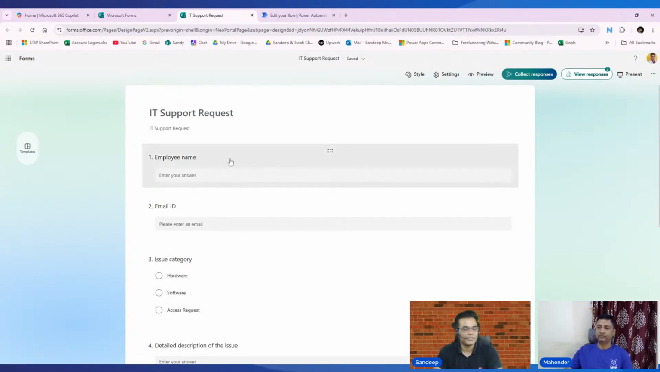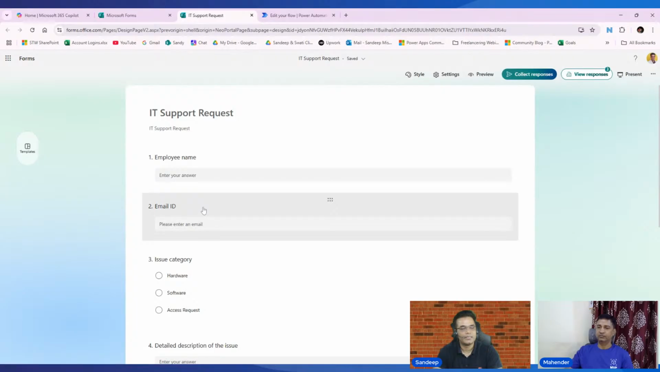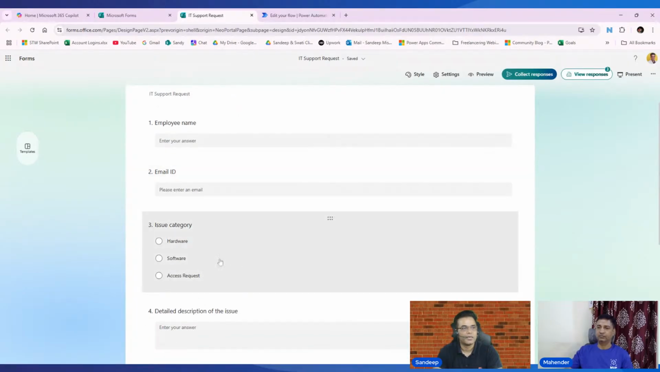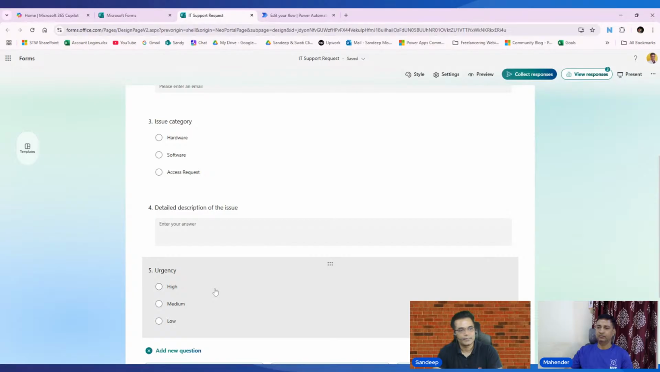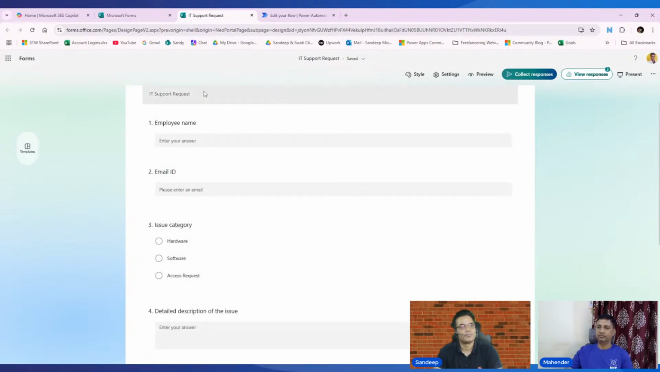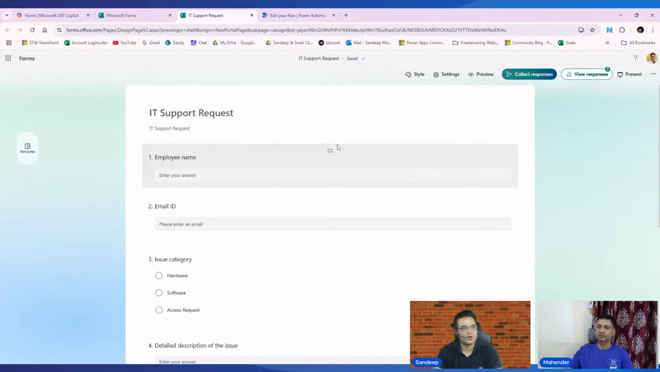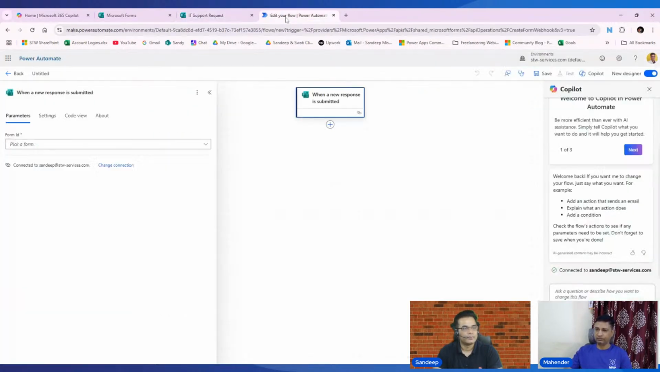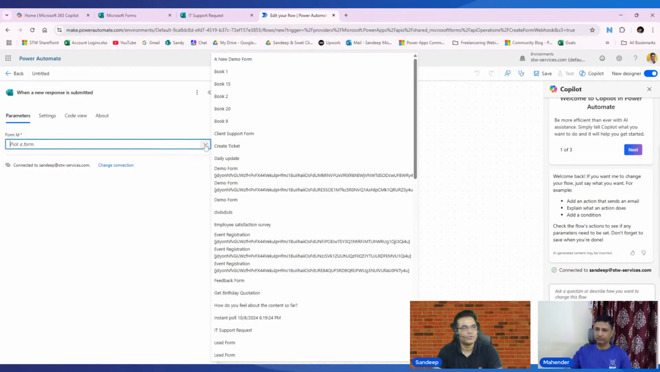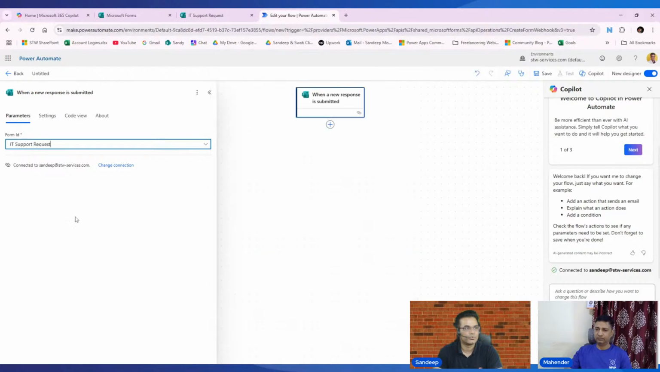What I have here is an employee name, then the email address of that employee, then the issue category, then detail, and then urgency: high, medium, or low. So this is how you can easily come to Microsoft Forms and create a support form, and then you go back to Power Automate, and the form you created is what you need to select. So I will select the IT support form.